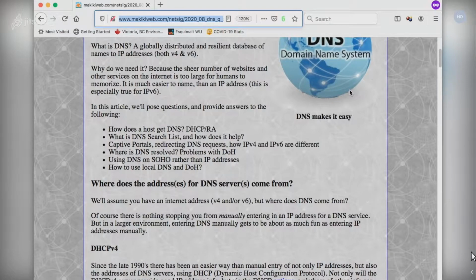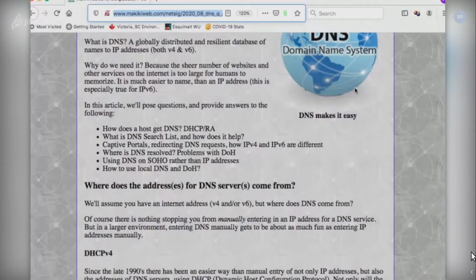There's also a thing, part of DNS, not only the IP address of the DNS server, but a thing called a DNS search list. So if you're ever working for an enterprise, the enterprise might be example.com. And if they put example.com into the DNS search list, then you don't have to type example.com every time when you're looking for a name. And we'll cover this more in detail. Captive portals is another thing that uses DNS. And we'll talk a little bit about how those work with both v4 and v6.